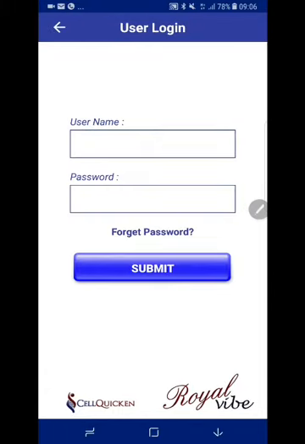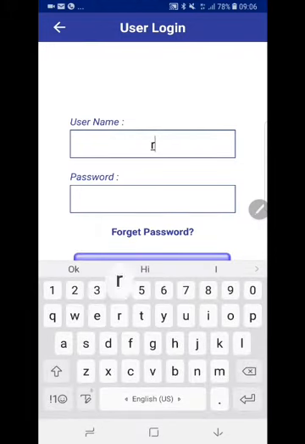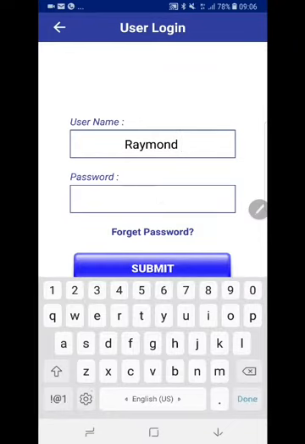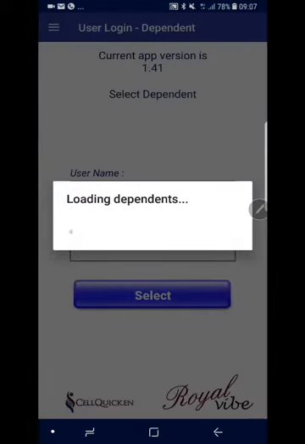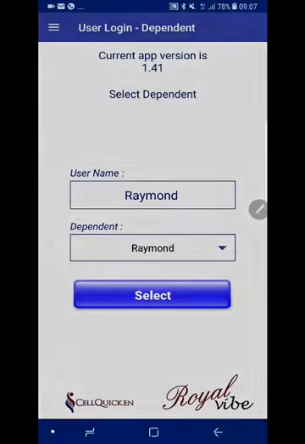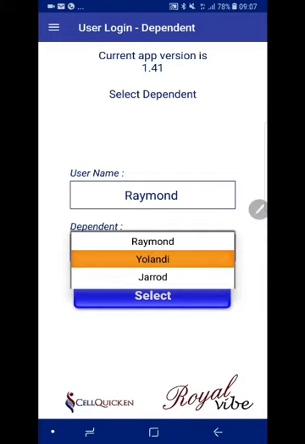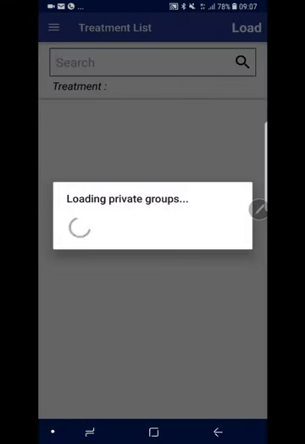So if I click on login, I'd enter the name, and I would then type in my login name. Mine is Raymond, and then my password, and you would submit. So it immediately says, what would you like to do in treatments? You'll see on top it says treatments, public groupings, and personal groupings. So if I click on personal groupings, the bottom tab, it will immediately ask which dependent do you want to do any grouping. We've got Yolanda there, Jared there, but for the moment I'm going to choose myself, which is Raymond, and select.